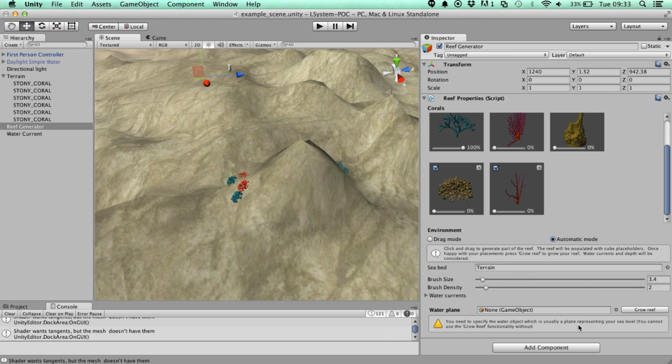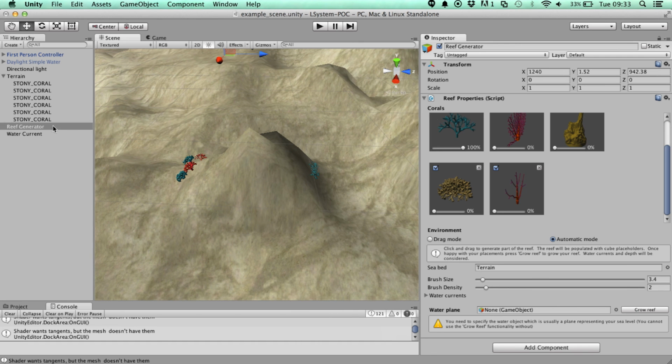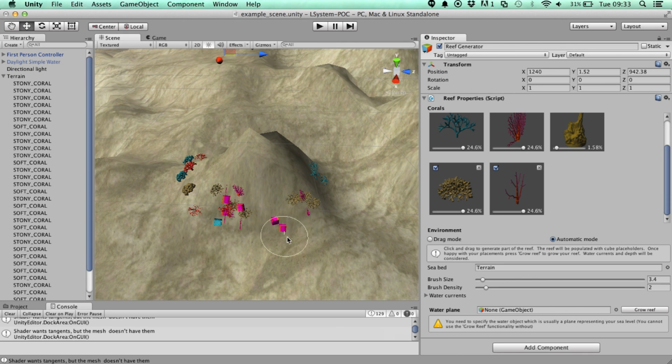Okay, the last feature that I want to show you is the grow reef. The grow reef basically, that's what it says. It takes the corals that are currently there now and starts propagating them, how normal corals would grow. So let's put a few corals here and there. Again, I don't want so many sponges.